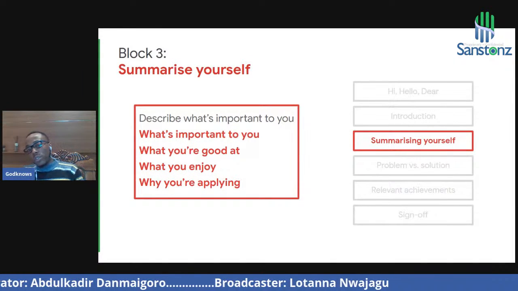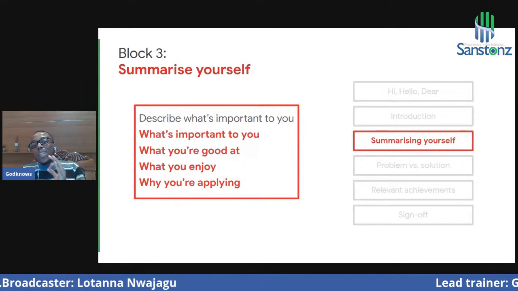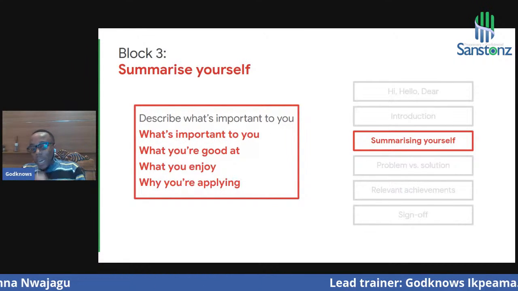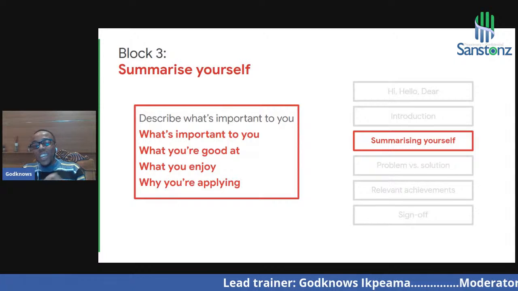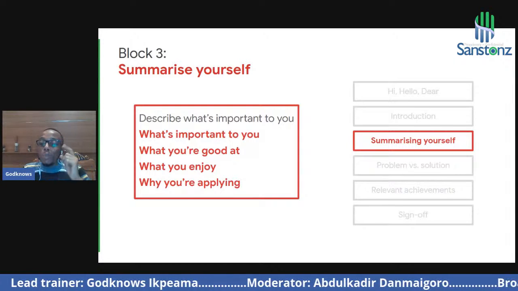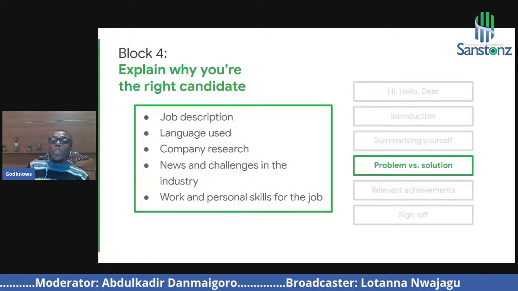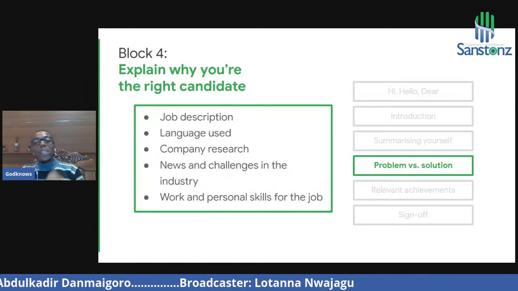Then summarize yourself. Describe what is important to you, what you're good at, what you enjoy, and why you are applying. This is just a brief summary about you. Okay. Number four is problems versus solution. Explain why you are the right candidate.